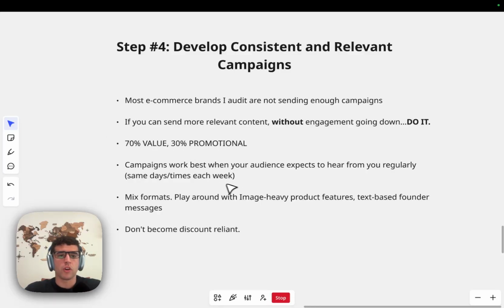And campaigns obviously work best when your audience is in a cadence and they're kind of expecting to hear from you, if that makes sense, right? So you want to develop a schedule where you send campaigns usually at the same time on the same days every single week after you've tested that, okay? So once you identify what works best and what people respond to best, that's when you want to stick with it, because people will get into the habit subconsciously.